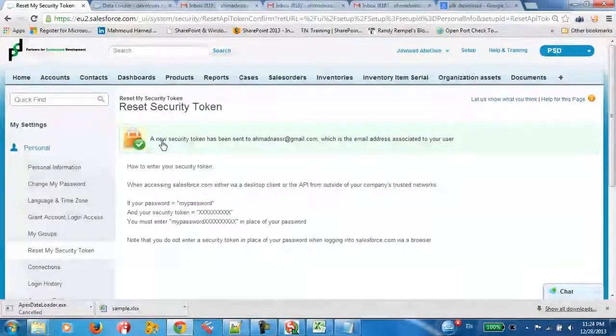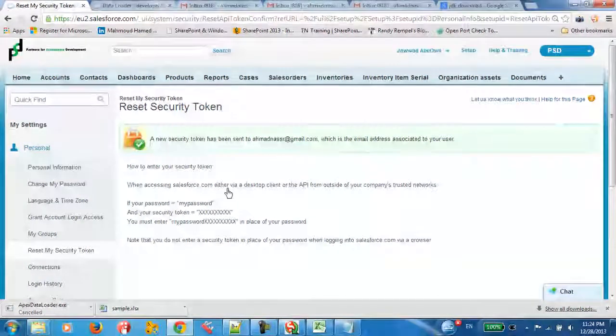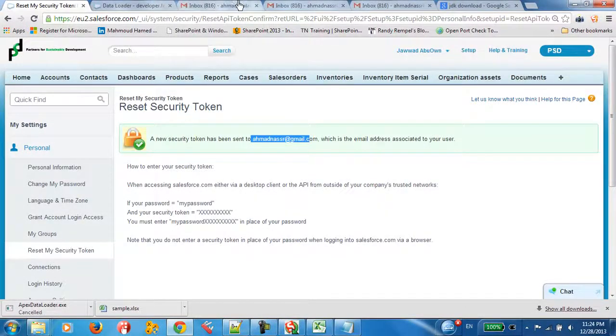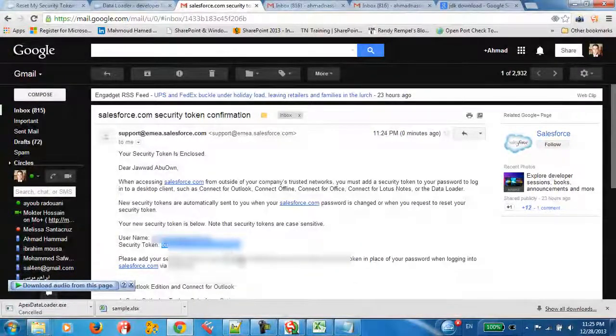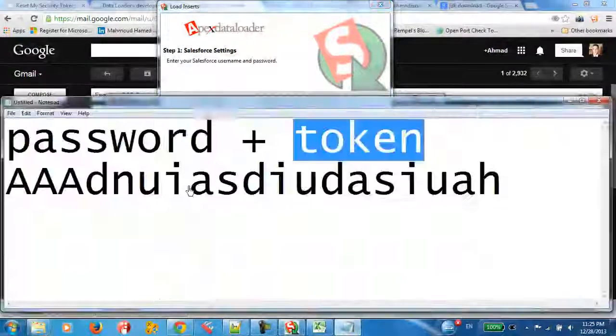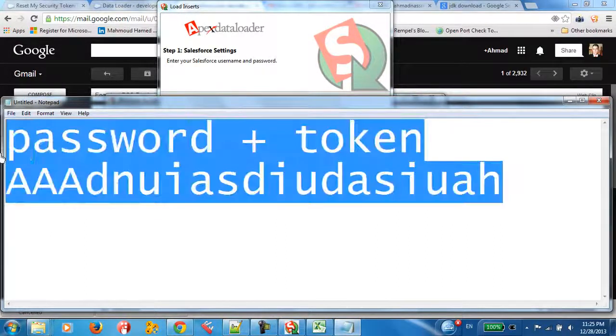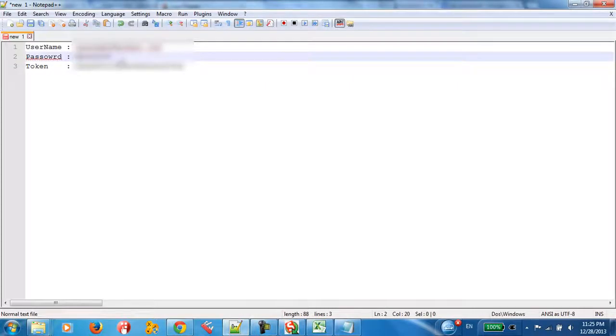and you're going to receive an email to your account. This is my account, so I'm going to receive a security token in my email. So here is my security token. I'm just going to copy the security token, go to Data Loader, and type the password. So you type the password and then the security token. This is my password, and I'm going to paste my security token after it, and copy the password with the security token.